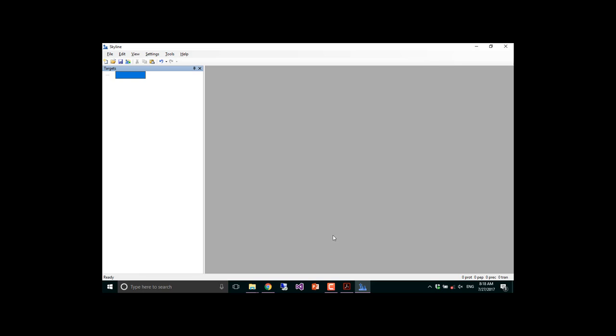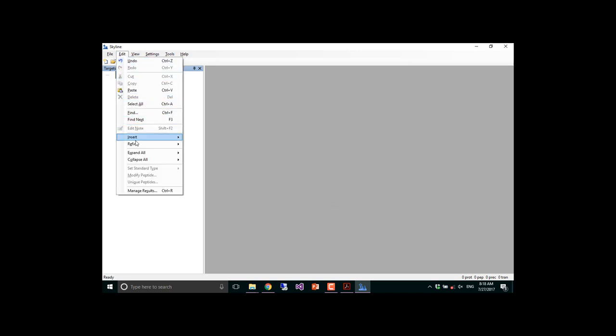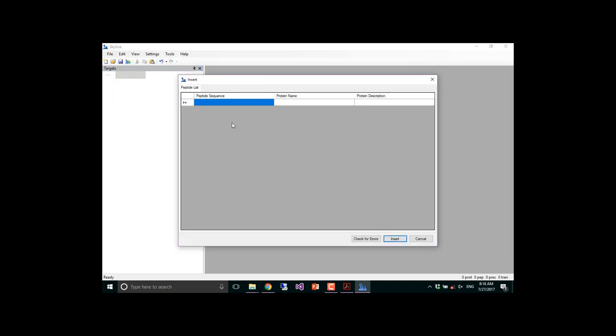Okay, so now what we're going to do is go to Edit, Insert, Peptides. And this gives us the opportunity to insert a peptide list. We could actually just do this directly in Skyline. Who wants to use this UI? Who wants to just do it directly in the... Okay, we'll use this UI. You can actually just type right into this targets view, and you could achieve what we're going to do right now.